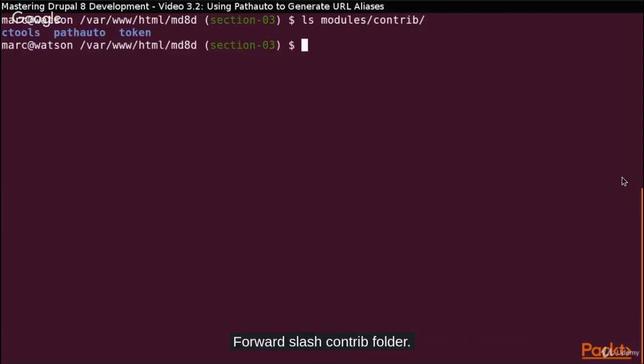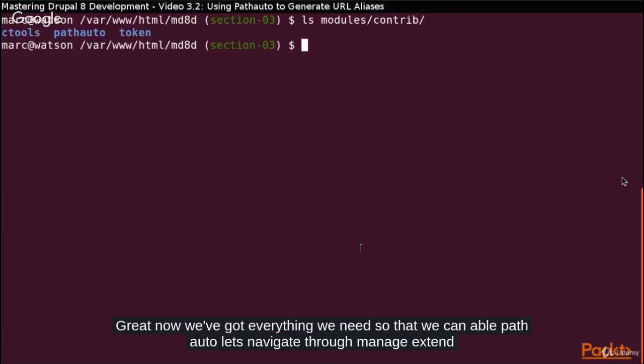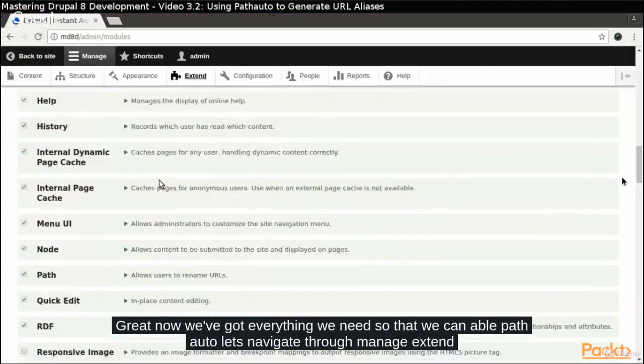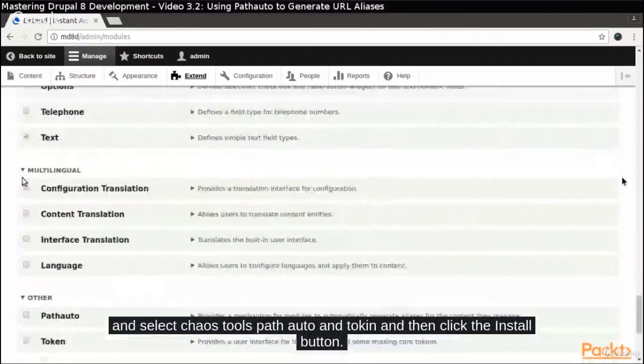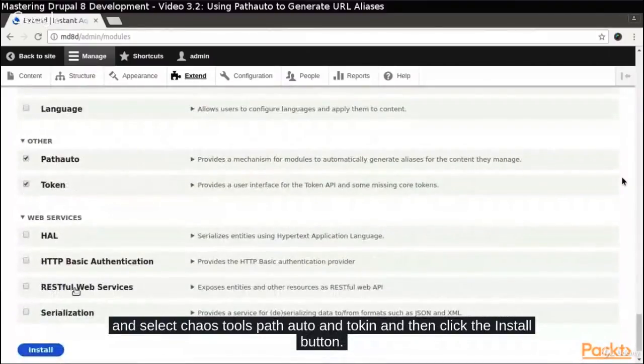No matter how we found out about those requirements, we will download the chaos tools and token contributed modules to the modules/contrib folder. Great! Now we've got everything we need to enable Path Auto. And select chaos tools, Path Auto, and token, and then click the install button.